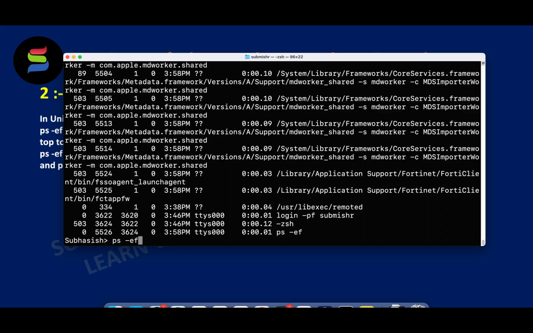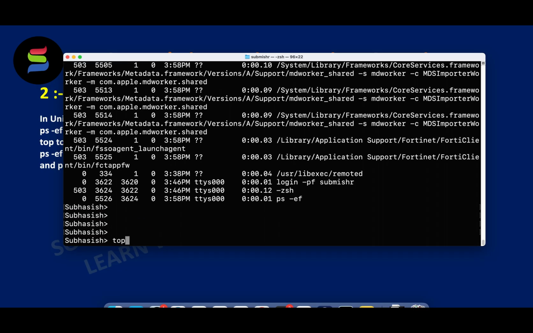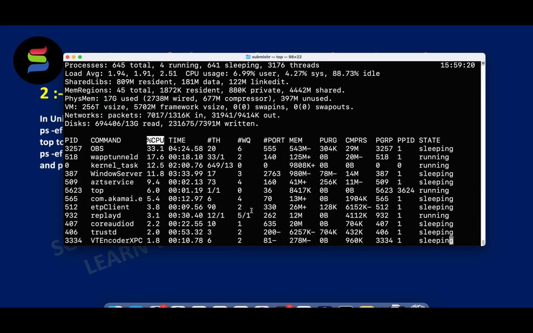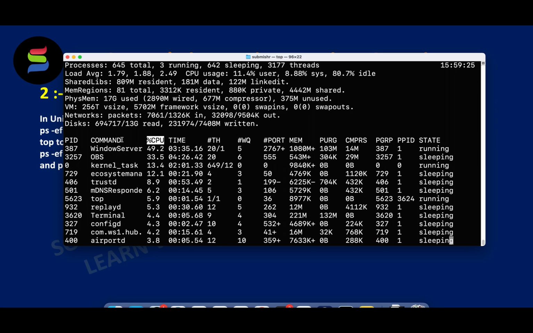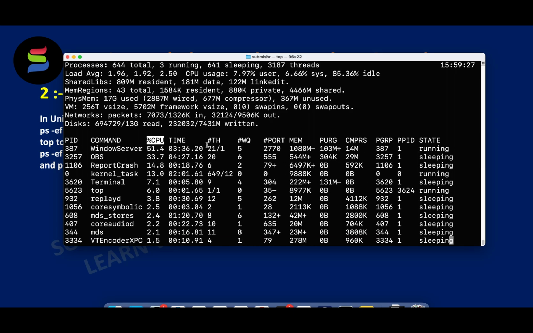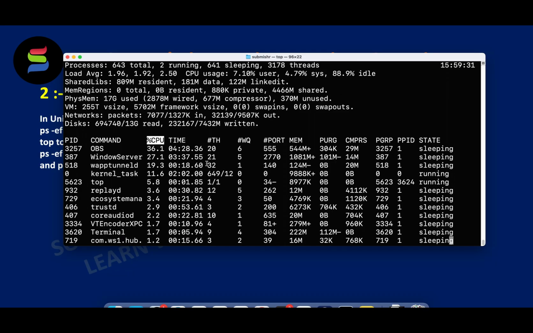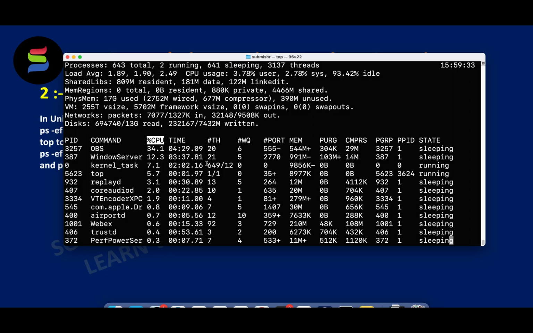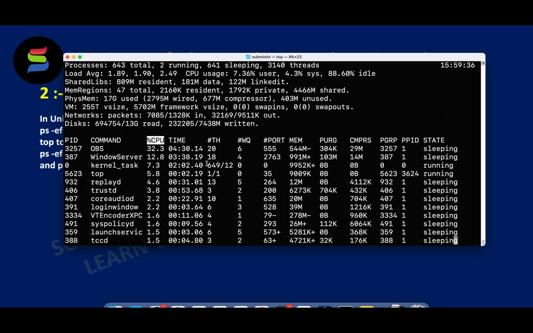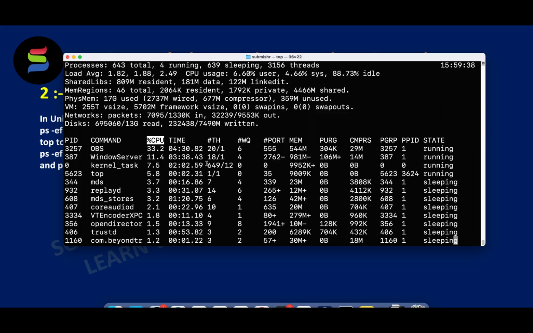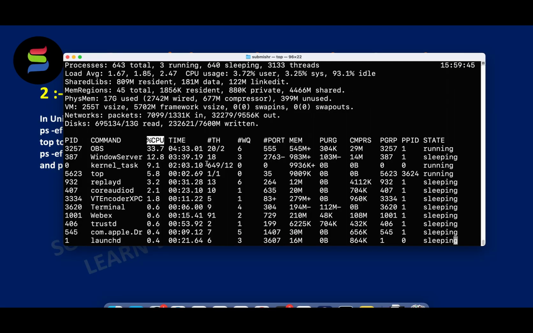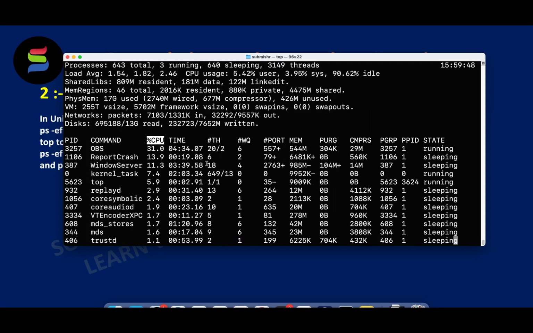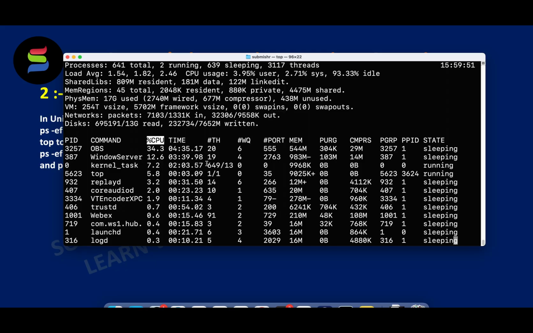If you want to get a real time live view of running processes, then you can use the top command. This will give you a real time live view of all running processes. Here you can see PID, command, percentage of CPU, time. It updates automatically every few seconds. This is very useful to check things like CPU usage, memory usage, which process is taking the most resources, load average, running processes, sleeping processes. So, remember this line, ps is static but top is live.